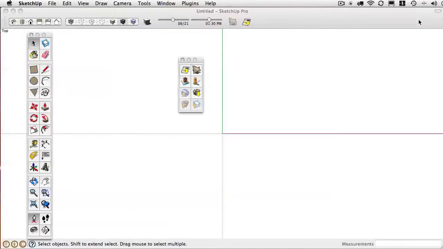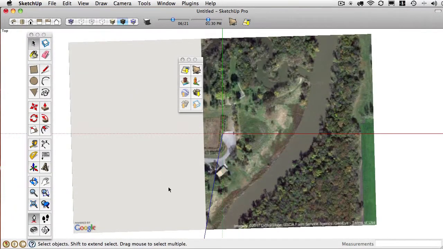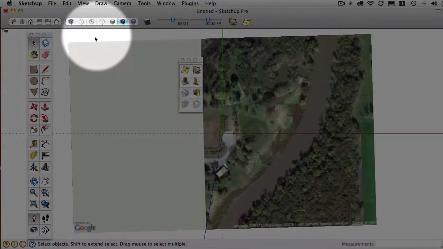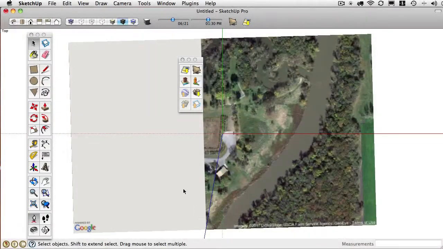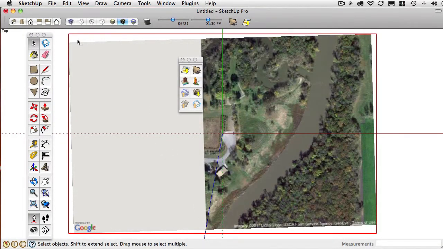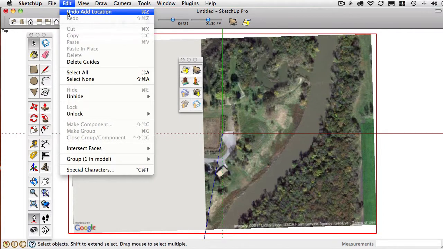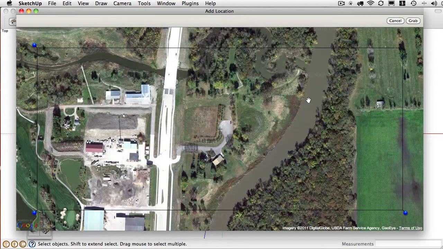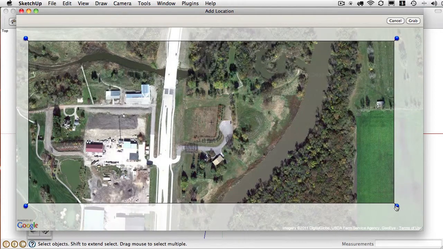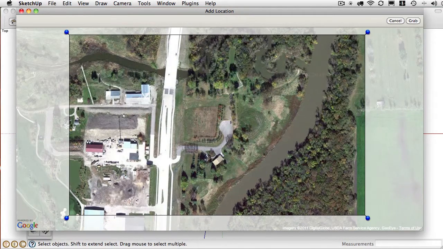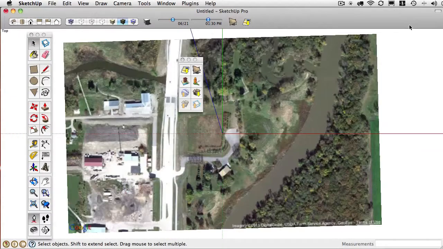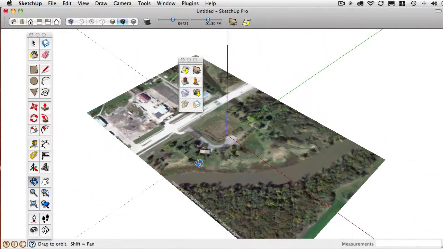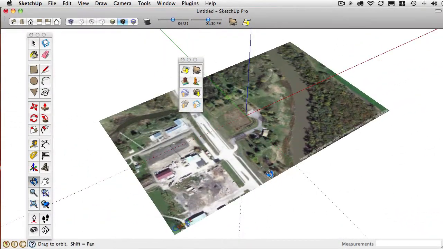Once I hit grab, this will be brought into SketchUp, and sometimes this happens where for some reason it just doesn't get the imagery. If that happens to you, just do an undo and try it again. It's an internet thing. There we go. So it's brought into SketchUp, it's scaled, and it's geolocated.